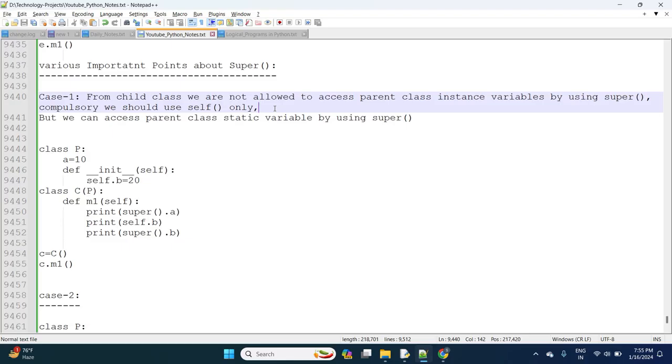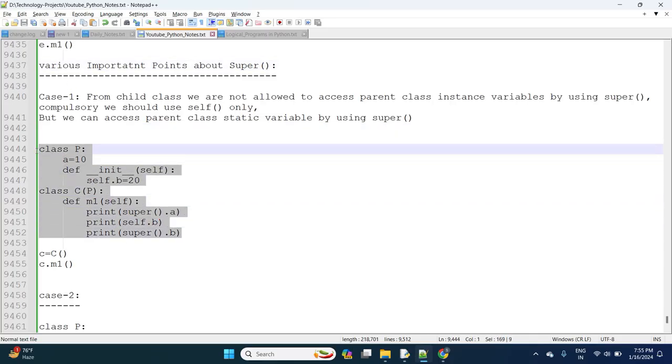But we can access a parent class static variable by using the super keyword. Observe here, if I execute this program, what will be the behavior?